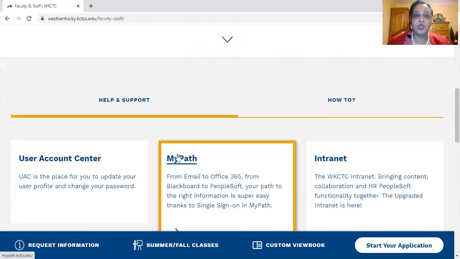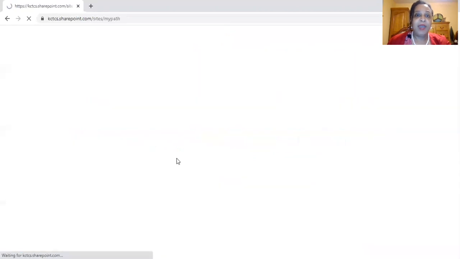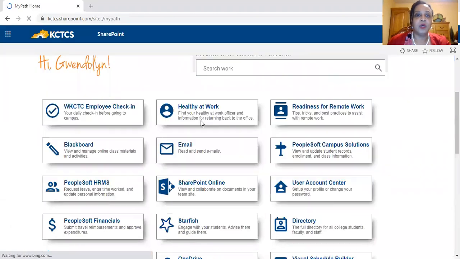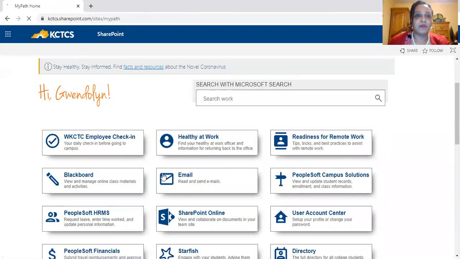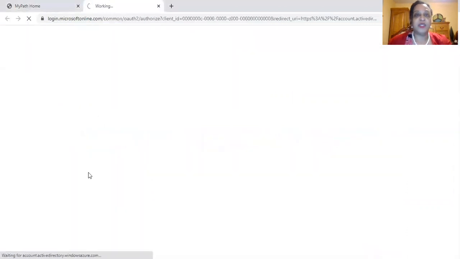Once you get here, you will go into my path, and that's going to take you to your course. My path will then take you to a screen that looks like this, and it says, "Hi, Gwendolyn," and you may have different tabs available. I'm going to take you to the Blackboard, and that's where your course information is.